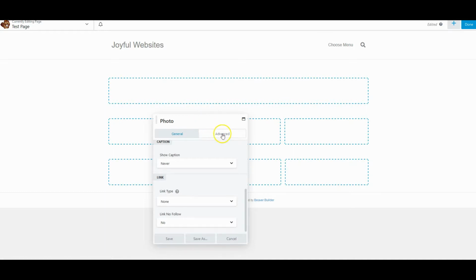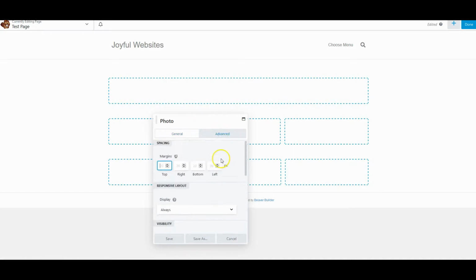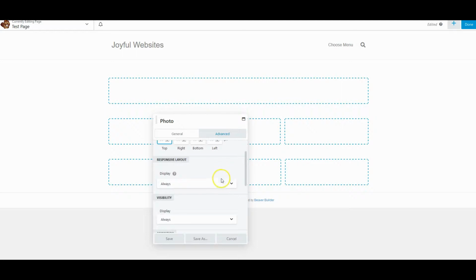And then pretty much every module tab has this advanced tab over here. This allows you to adjust margins. It allows you to sometimes adjust padding depending on the module. It allows you to say what type of device you want this displayed on. Sometimes when we're designing for a mobile device, we simplify the site so that it's easier to view and more user-friendly. And so that is where something like this might come into play.